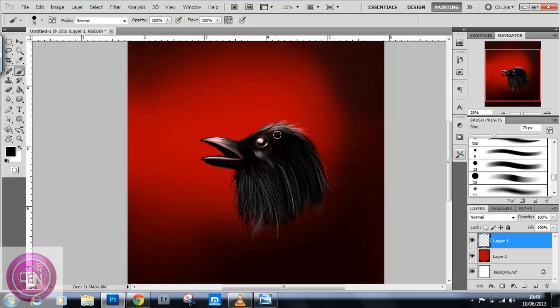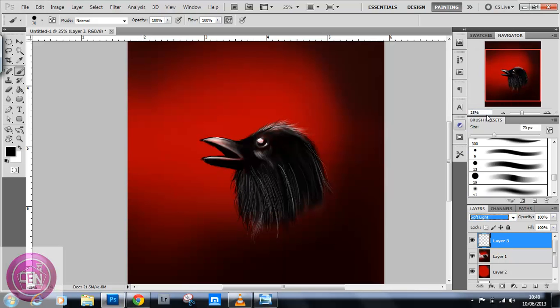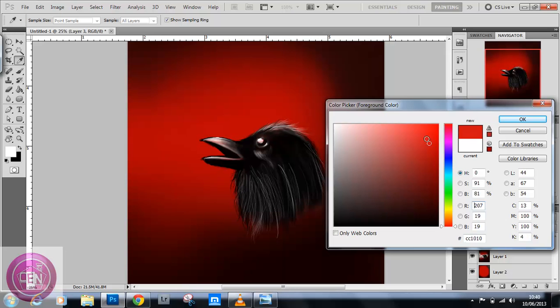Now I want to add one or two things before I leave. If you want to illuminate this thing, you can do so many things. First of all, go to a new layer. You can choose overlay as your layer option, and then you choose a color closer to the background. Let's say white. Red. A lighter red will do.